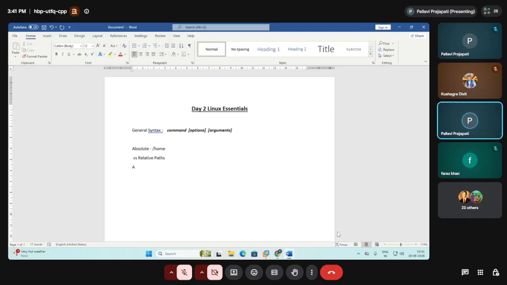Home, then the username, and inside this is called the home directory. Yesterday I showed you this. Then after this, let's say I have created a directory named demo, and inside that I am referring to a file, let's say file1.txt. So this is called the absolute path.